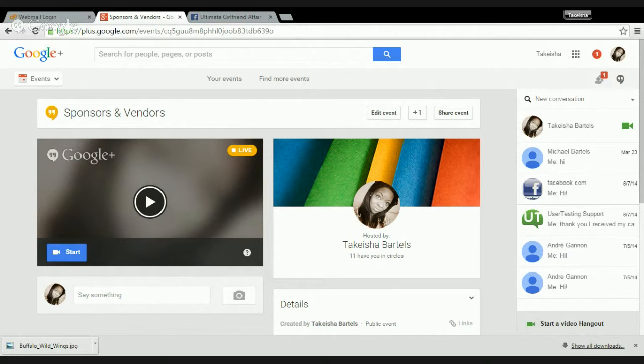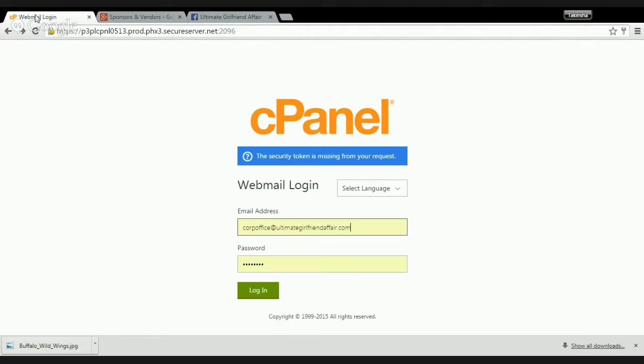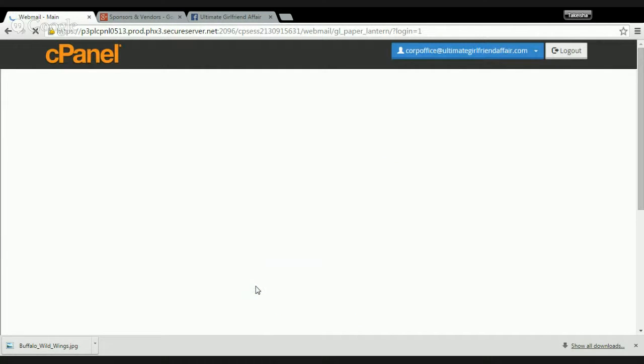So the first thing that you should do is log into your cPanel. Your cPanel is www.ultimategirlfriendaffair.com/webmail. When you put that in, it's going to lead you right to this. This is your cPanel. You see my address is already in there, so I'm going to go ahead and click log in, and it's going to take me right to my mailbox.